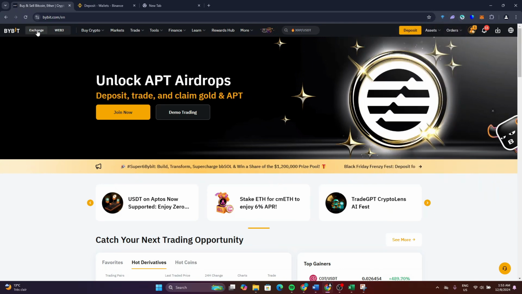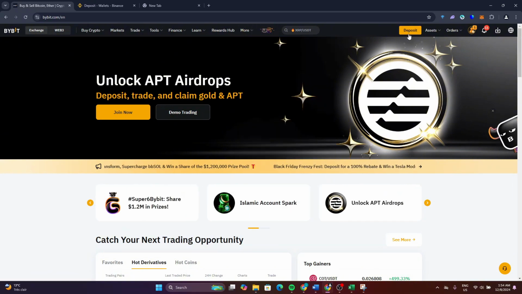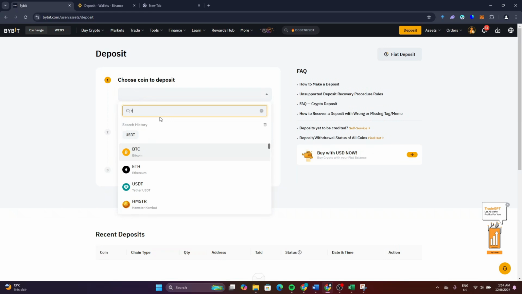Now after that we want to begin with Bybit because we want to copy the address that we want to receive the TON to. So how to do that? Just click on deposit. And now after that select the coin that we want to receive. For this I will select TON, as you can see.